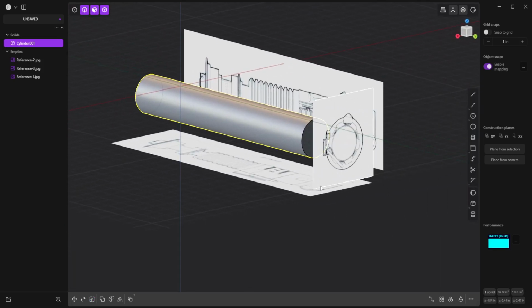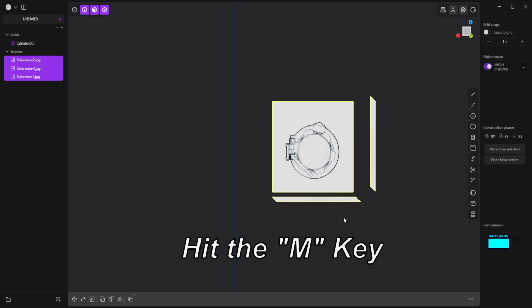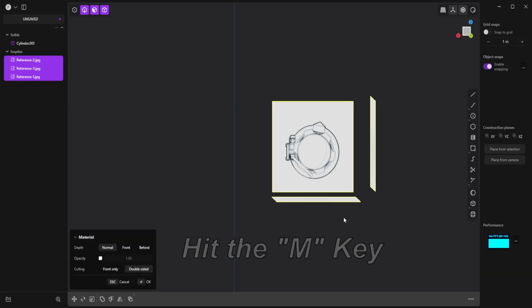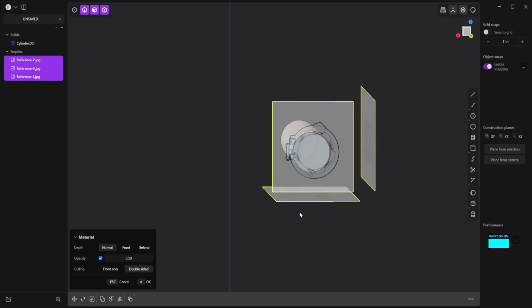And if I move around to the back side, you can see that the images are blocking the view of the model. So to fix that, I'll select all the images and then hit the M key. And that will open up this dialog down here in the corner. And there are a couple options you can adjust. First, I like to lower the opacity so the image becomes somewhat transparent. So I'll enable the opacity option, which will automatically change the opacity to 0.5, which allows me to see through the image to work on the model while still being able to see enough of the image to use it for reference. But if you want the image to have more opacity, you can adjust it to 0.3 or 0.2 or whatever you like.